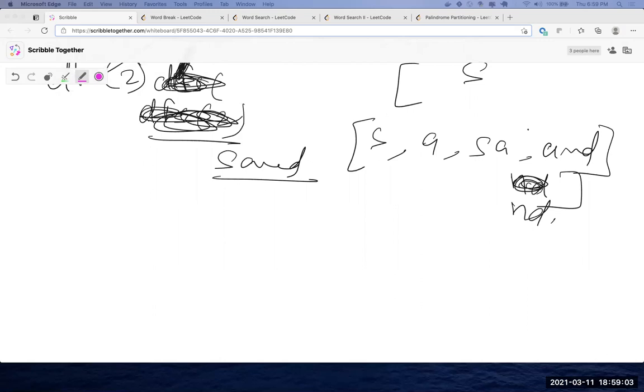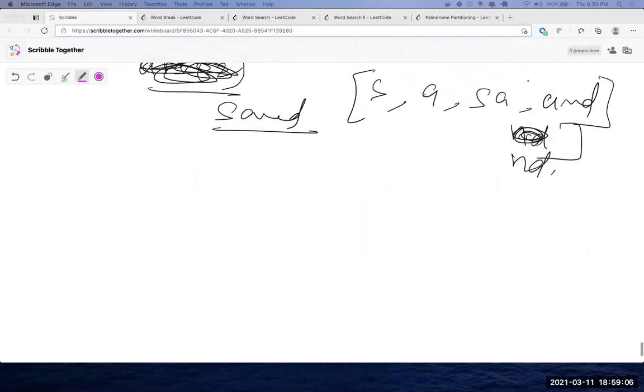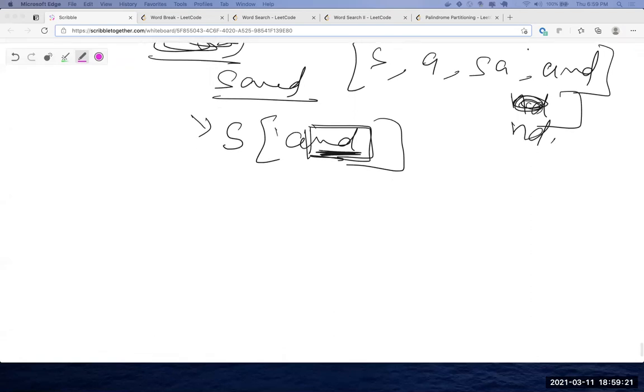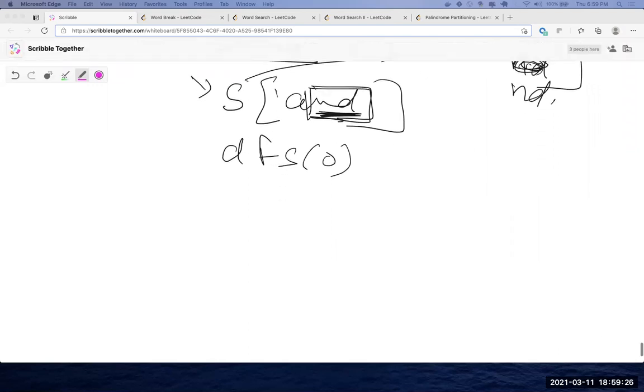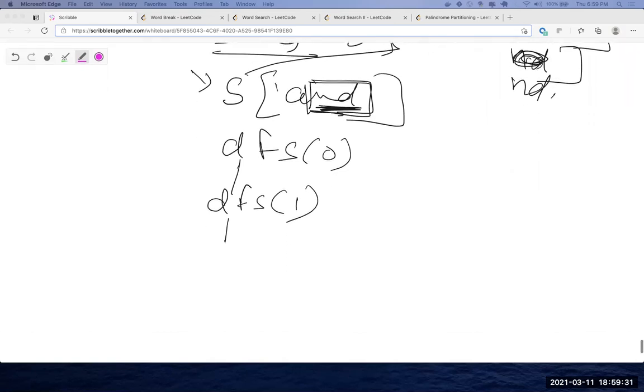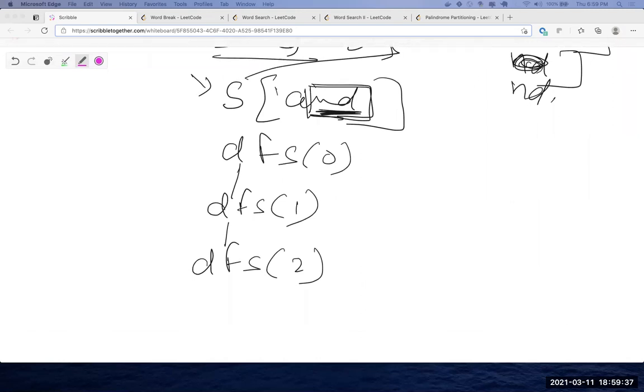Yeah. So basically, when you get to DP, let's say you check for S, right? You're checking for A and D, and while checking for A and D, you also check N and D. So let's say you start from S. This is DFS of 0. So S is there. You did DFS of 1, then you do a DFS of 2, which will return 2 eventually. Is this understood? Yes. Okay.